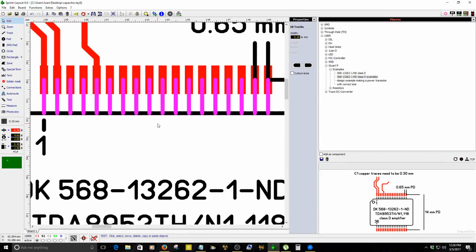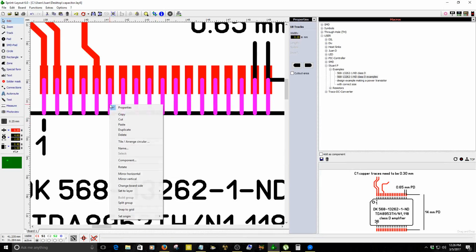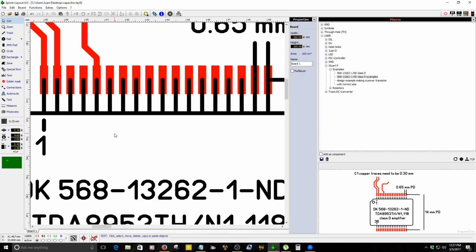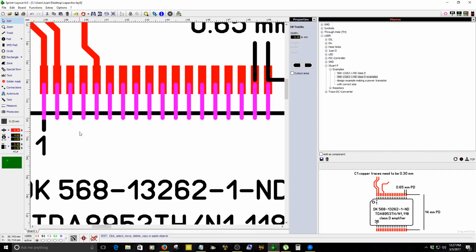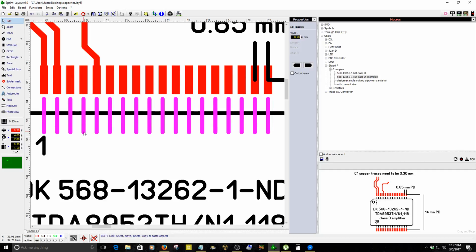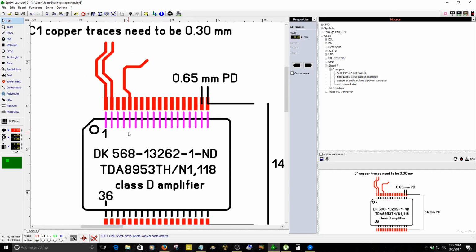So one example now, I need to move. Okay, I'm going to split the group, and then I'm going to move this down, and then I can edit that later. So there you go. That's fine right there, I think. Yeah, I think it's fine.